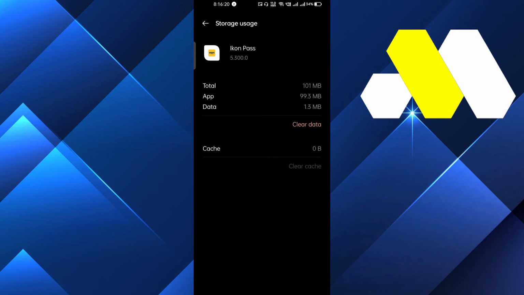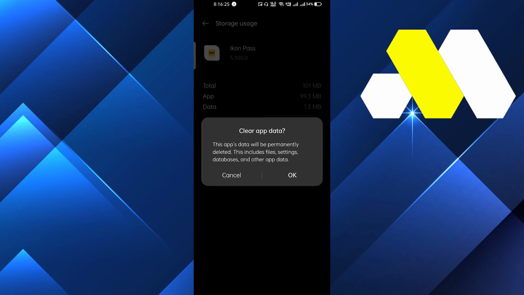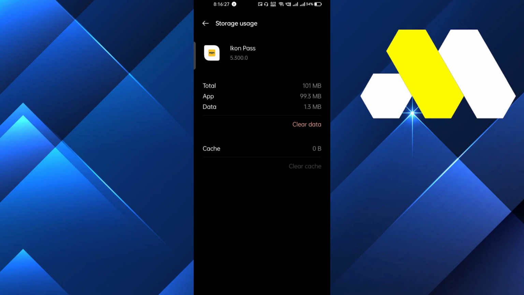Just wait for a few seconds. Here you have to clear the data. Right after clearing all the data, this will delete all the wasteful data that is making this app slow, and this will fix all of the problems of this app, right?